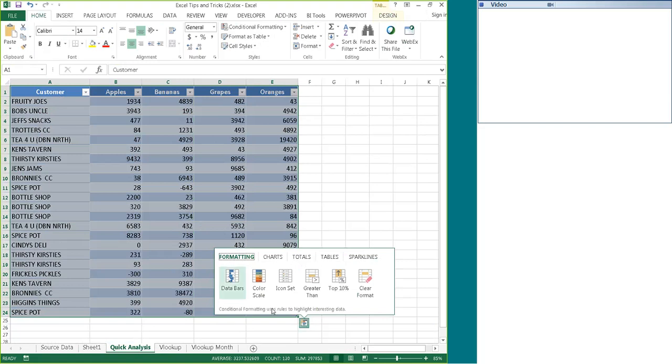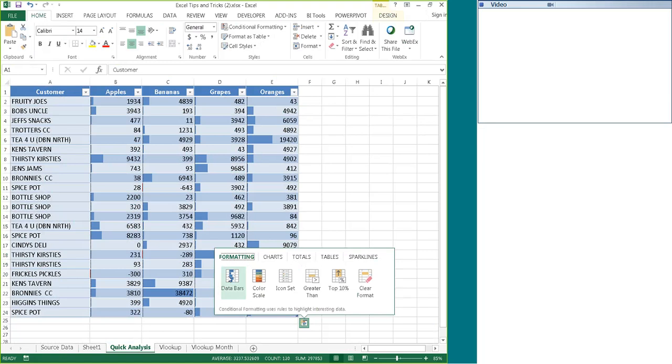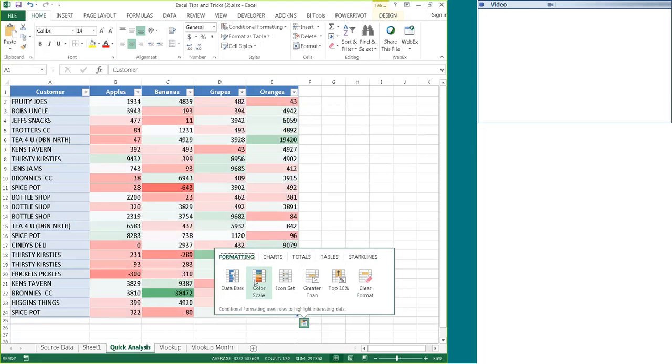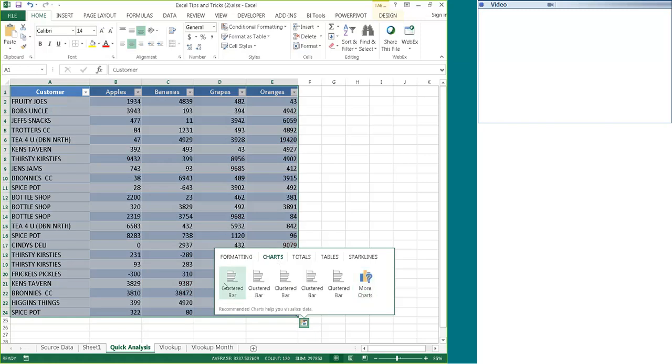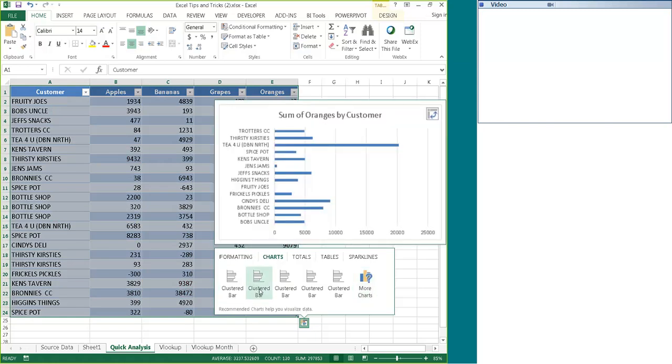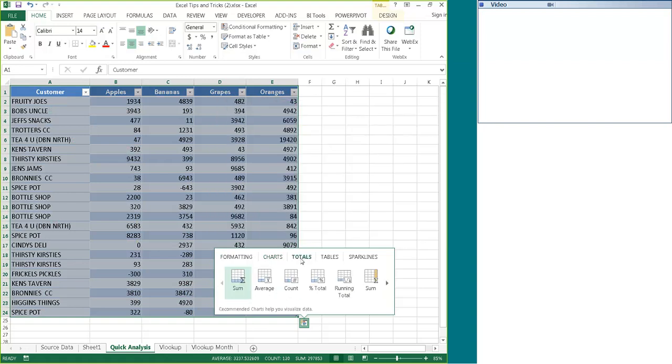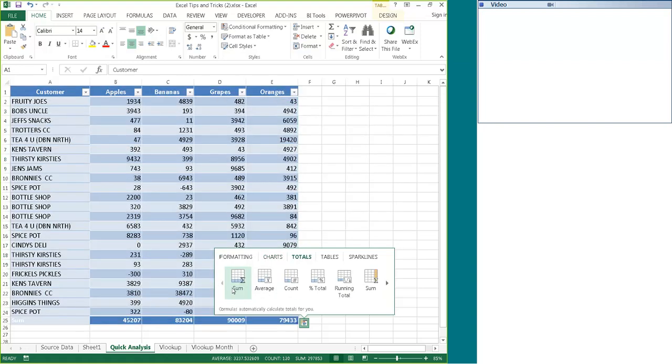I can format it using data bars, and I'm just hovering over. If I click into it, it of course would add this to my table. There's data bars, a color scale, icons. I've got greater than, so you know which ones are greater than others. My top 10%. I can go to charts, and I can look at what the charts look like. For this data, it's really just a clustered bar. If I want to hover over my totals, you can see the sum.